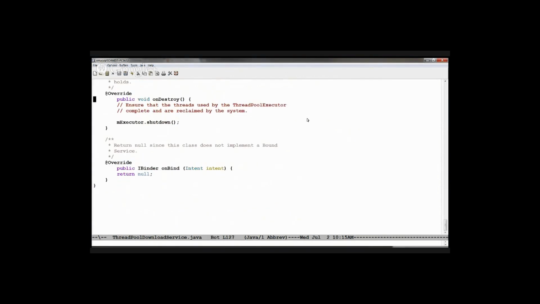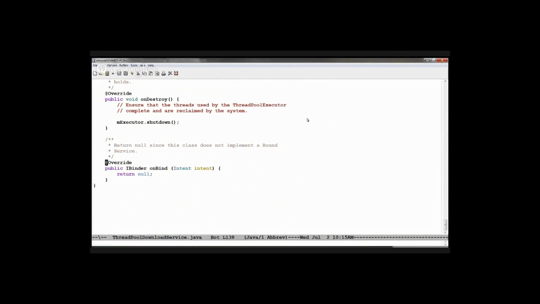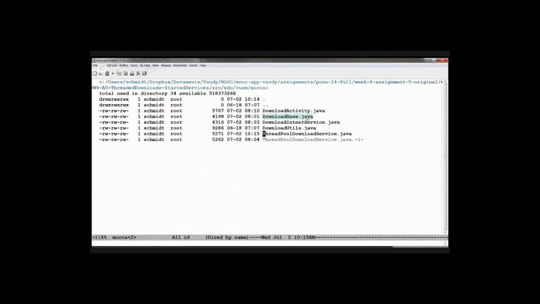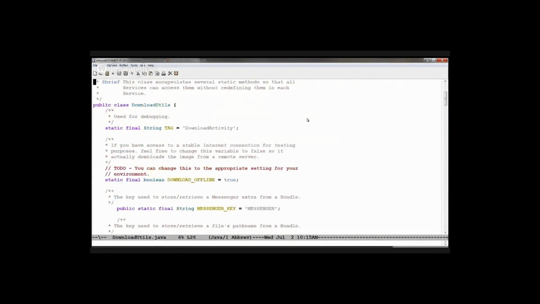And here's the onDestroy method. As you can see, onDestroy, when this gets called back, we'll go ahead and shut down the executor. And onBind is just something we have to define if we're making a service that's not a bound service. We just have to have it return null, and that's an indication this is not a bound service. Okay, so that's the thread pool download service. Those were the things that you needed to fill in. Let's take a look at the download utils class, which is where really all the brains of this stuff go.